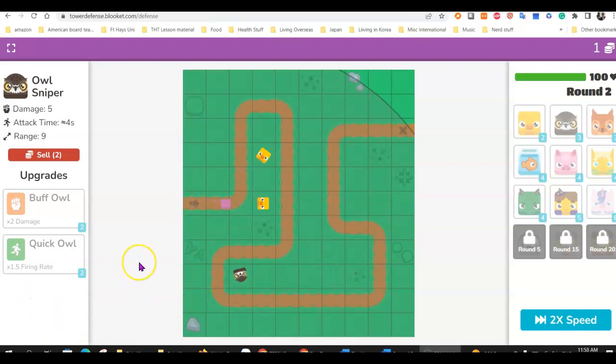This might not be a good game for the kindergarten kids, looking at this tower defense thing. I'd probably find something different out of the options for them. It would be a pretty good idea for some of my older kids, 1st, 2nd, 3rd grade, to host the game on Blooket for them. Anyway, this is Blooket. Thank you.